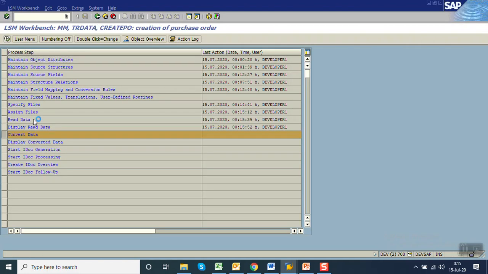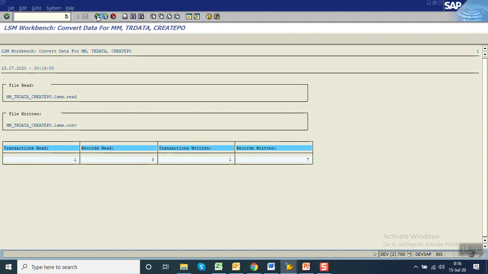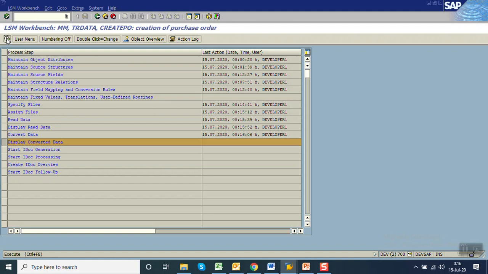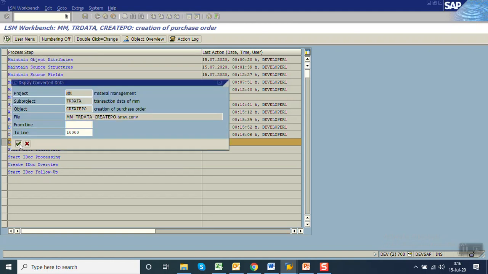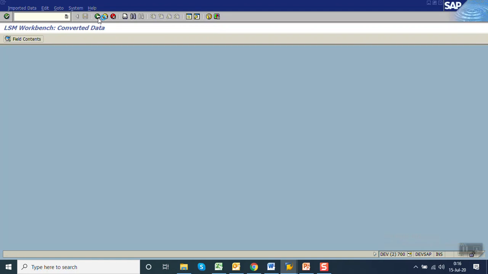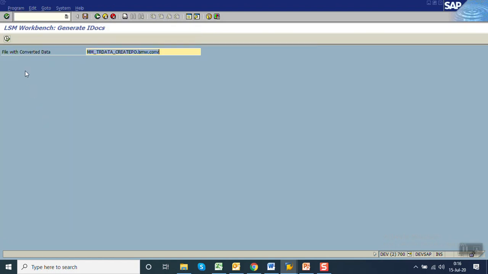Convert data. This will convert the data as per the SAP required format. Go back, display converted data, press enter. So we can see as per the SAP structure, all data is filled. Again go back, start IDOC generation, execute, execute.